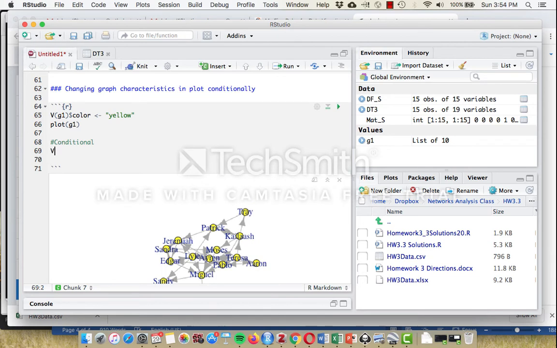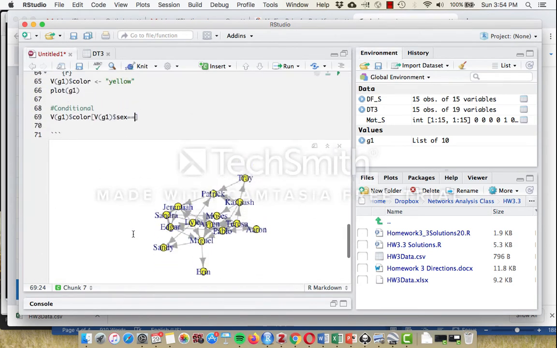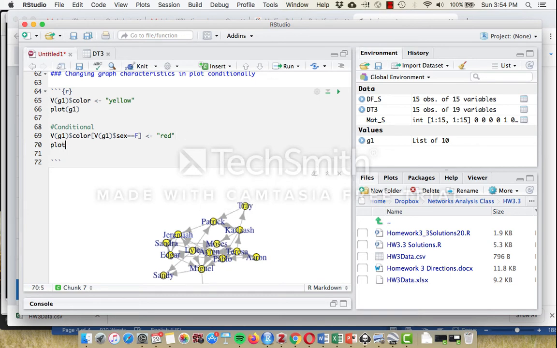So for the vertices of G1, so for G1 color, for those vertices where sex equals, what were they before? M and F. So let's do F. For those, we're going to change that to red. And let's plot it again to see what works.